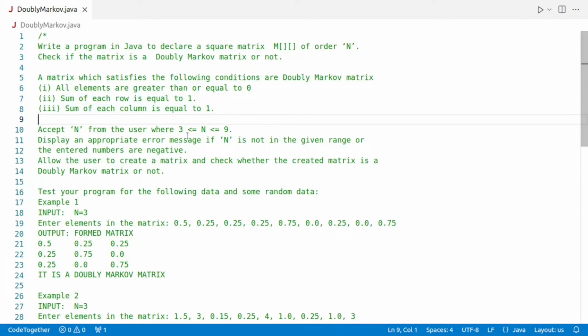It is further given that the range of n will be from 3 to 9, and we have to display an appropriate error message if n is not in the given range or the entered numbers are negative. And the final objective is to check whether the created matrix is a doubly Markov matrix or not. Let us move on to the coding now.